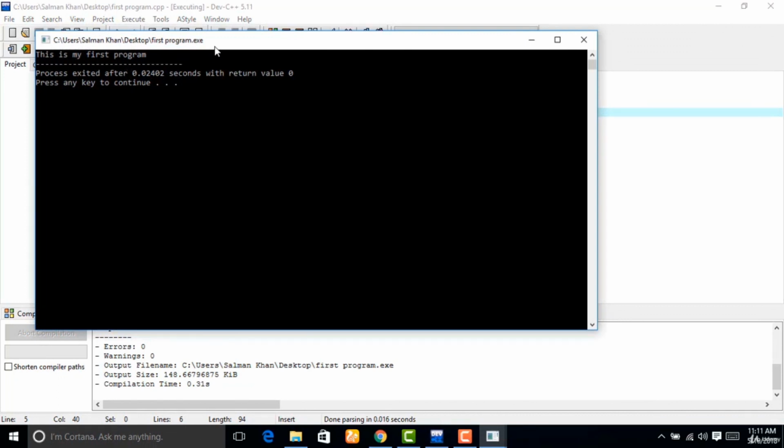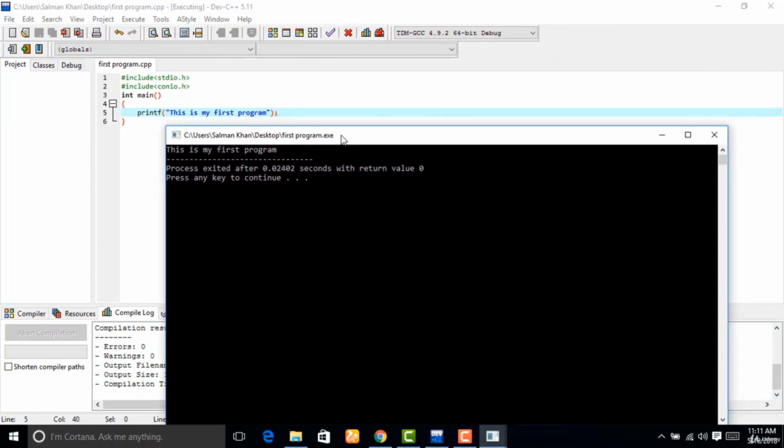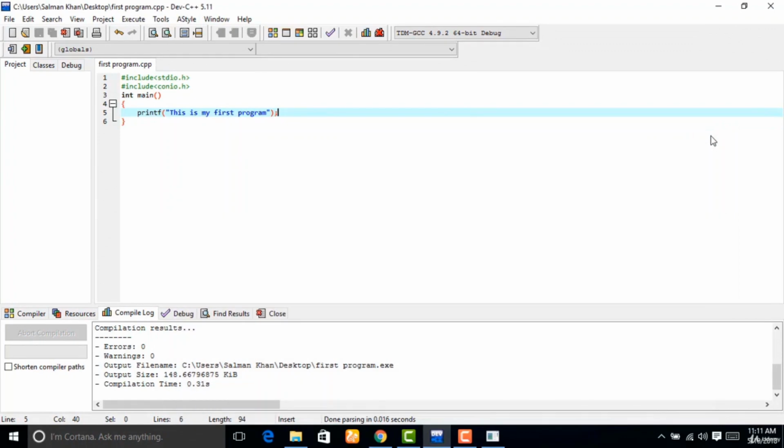So I wanted to print only this one statement. For this purpose I wrote the whole code, that is a program. So you have to practice it. I will also upload some quizzes and you will have to answer these. If you have any question, you are free to ask.